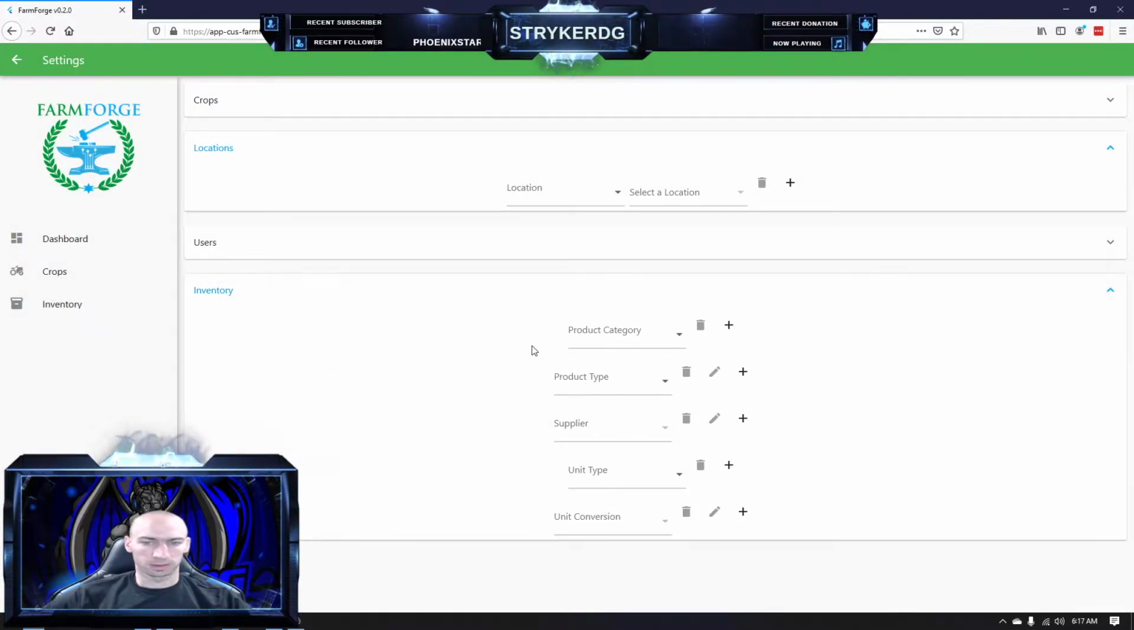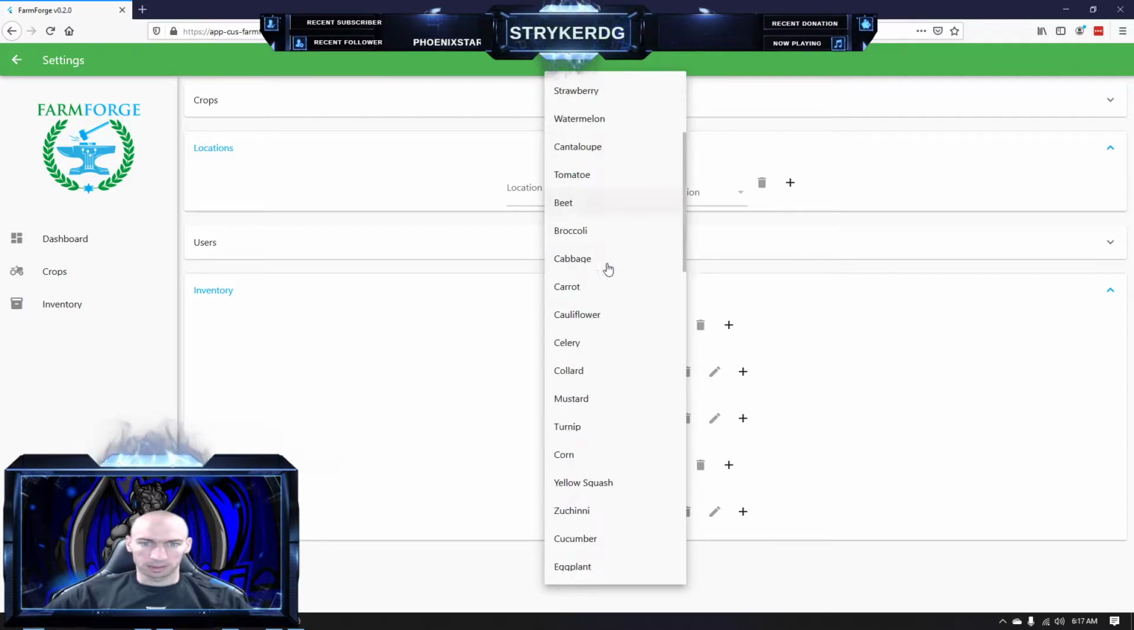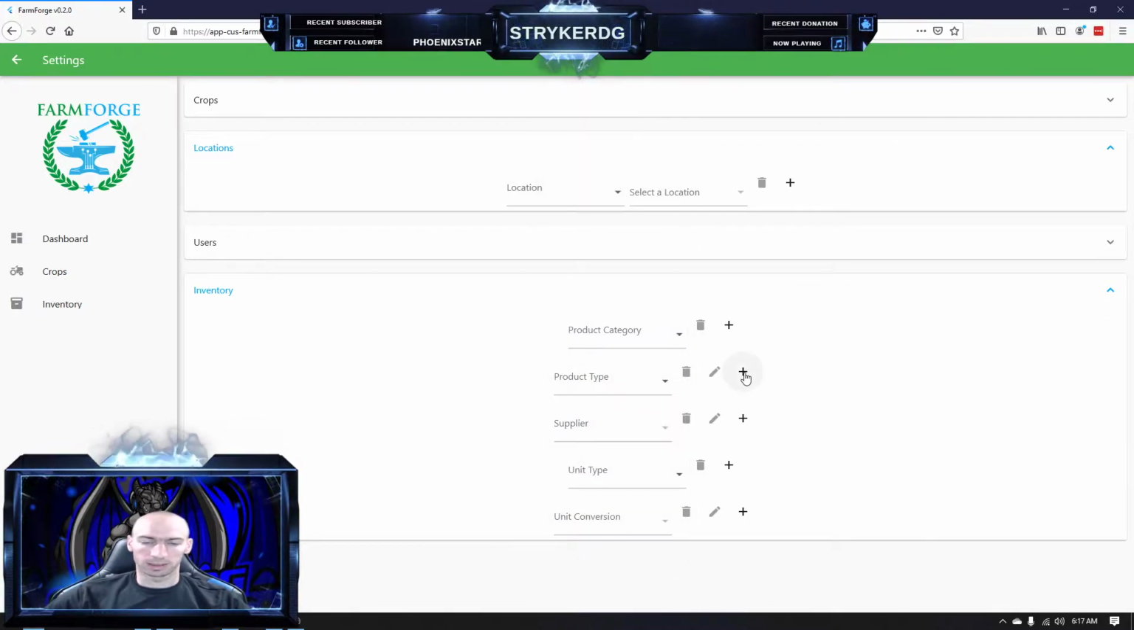And then for inventory, this is the new part here. So the first thing is categories, which allow you to categorize all your different products. So right now it comes preloaded with crops, equipment, and supplies. If you want to add more, you can do that, but that's just kind of the defaults. Product types comes preloaded with all the different fruits, vegetables, herbs, and grains. Right now, anytime you want to use units, or anytime you want to track a different type of product, this is where you would add it.